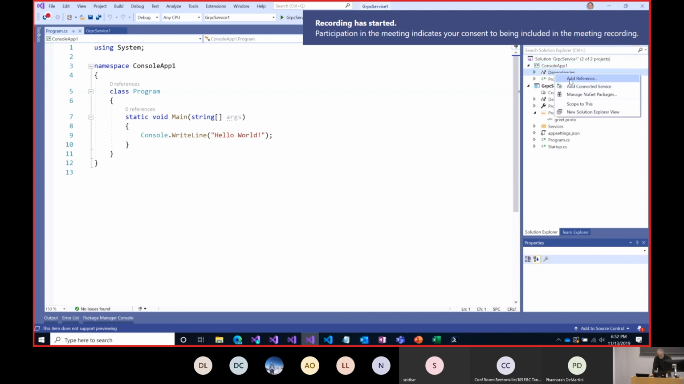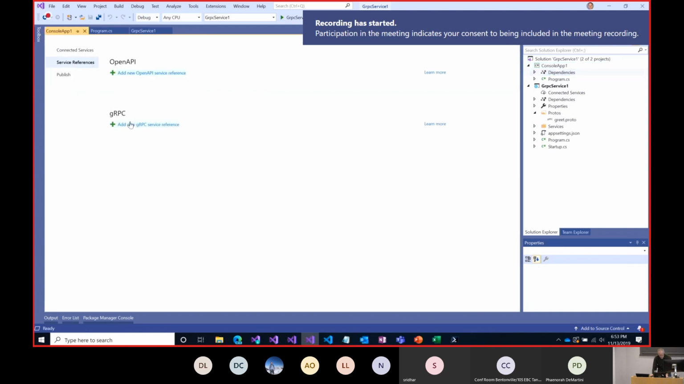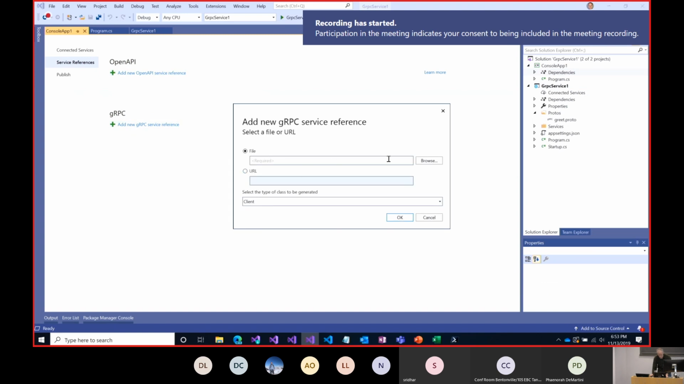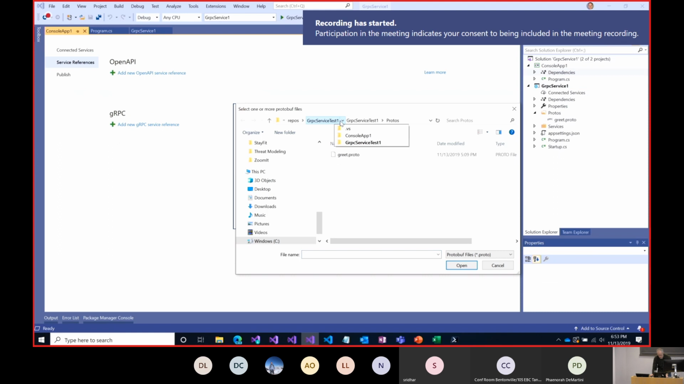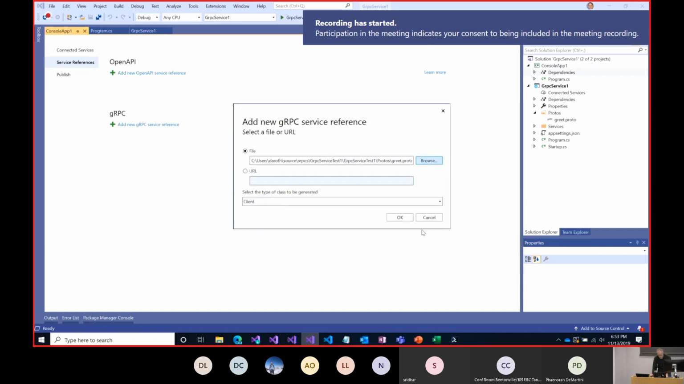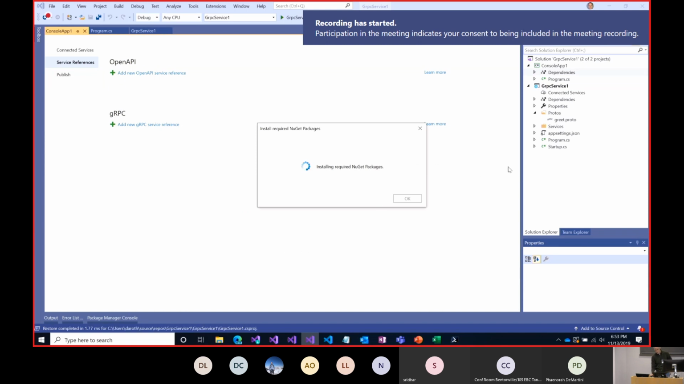I will again add a service reference, and here we'll do gRPC. This time, instead of using a URL, I'm just going to browse right to the file. So I want to go to the gRPC service proto, and I want to generate client code. So normally what you do with gRPC services, you author the proto file first, and then you use it to code-gen a base class for your service, which you then derive from to implement. And then you use the same proto file to generate the client code. That's kind of the standard pattern. All right. So now we've generated a client.